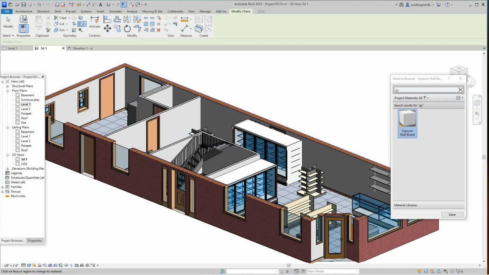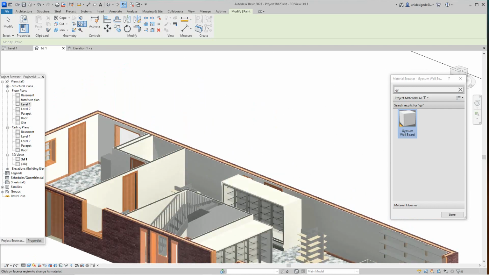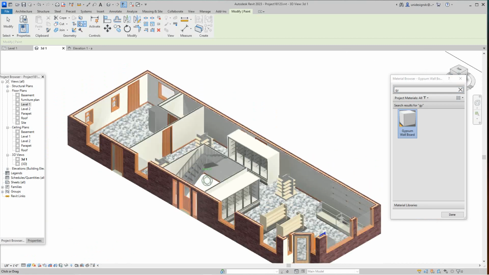We'll paint it. Let's look at this realistically. Okay, and I want to undo it just to show you that this is going to be gypsum wall board. And we can paint it and create any color we like here. Wow, slow tonight. Okay, so there you go. So that's the gypsum wall board. We'll do these over here as well.